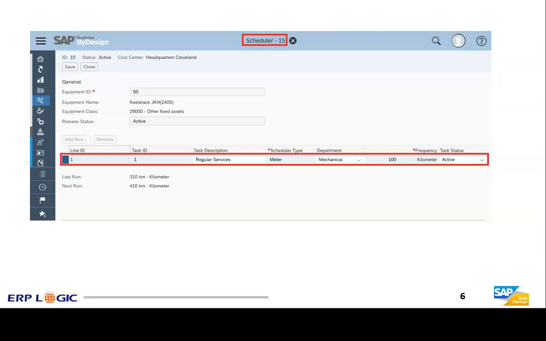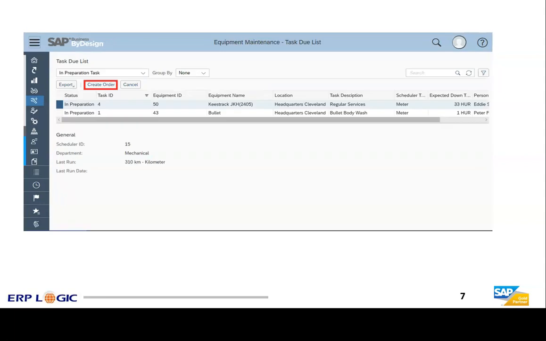The scheduler view will be used to record the frequency in hours or days, etc., after which the maintenance will be performed for each equipment. Task due will be given to the manager, who will look into it every day and see if any task is due for service. If it is due, they will select it and create the order.